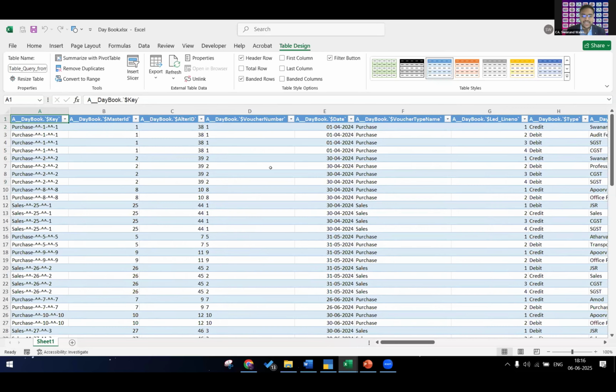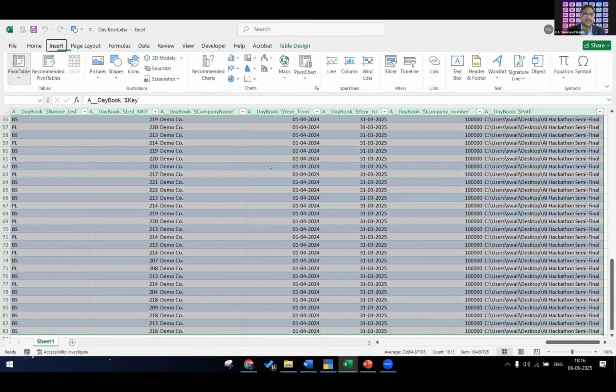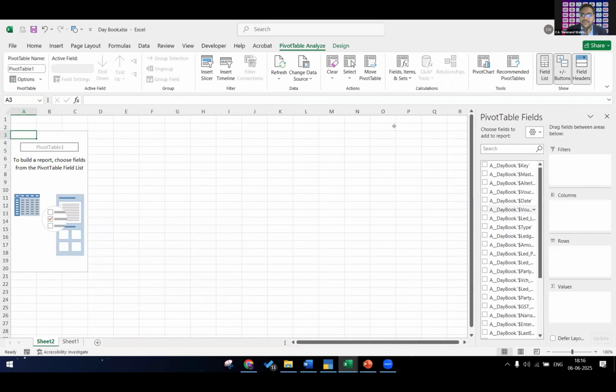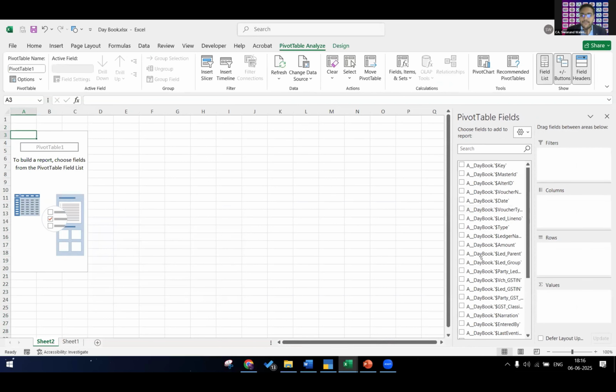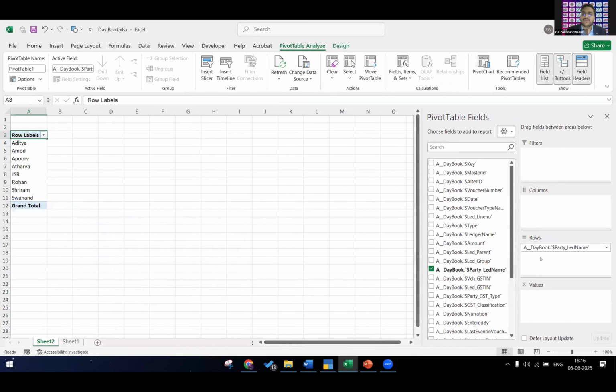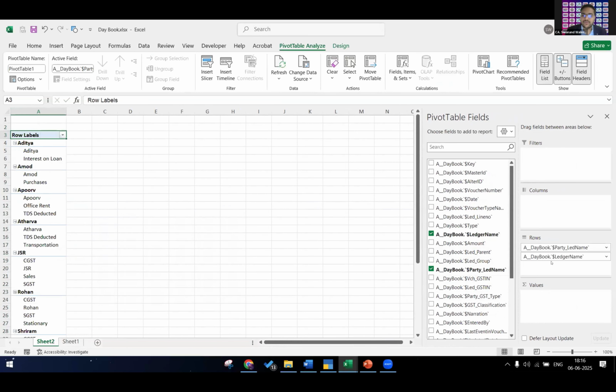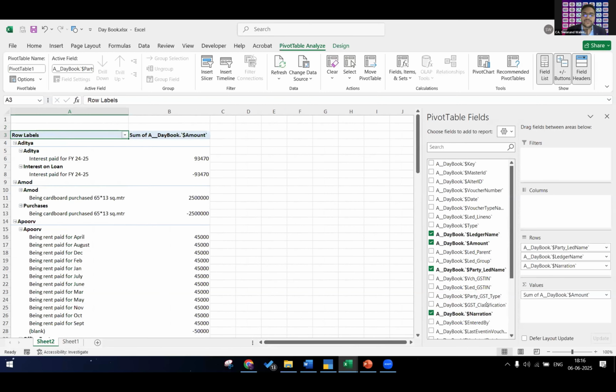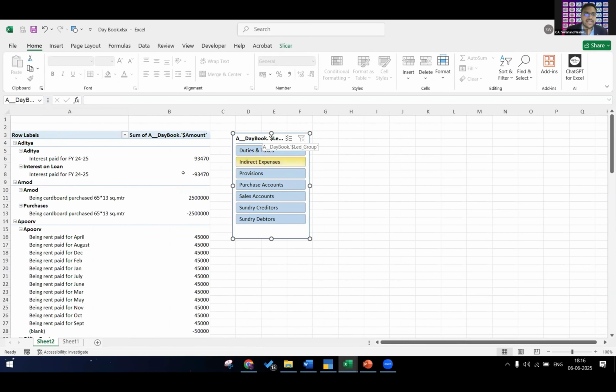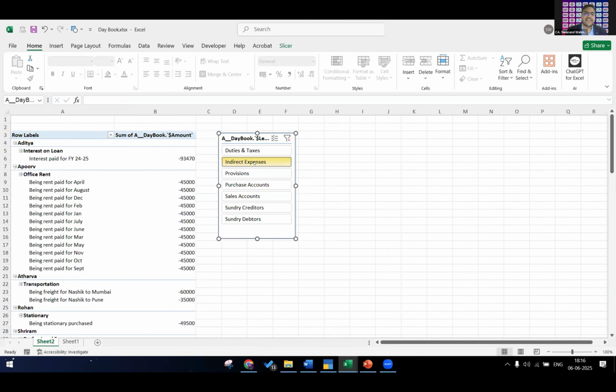We will just create a pivot table with it. In the pivot table, we will select the party ledger name into rows, the ledger name normal into rows, and the narration into rows, and the amount into values. Now we will add ledger group to slicer. These are some technical terms, but you can see the recorded lectures after the hackathon. So we will select indirect expenses.